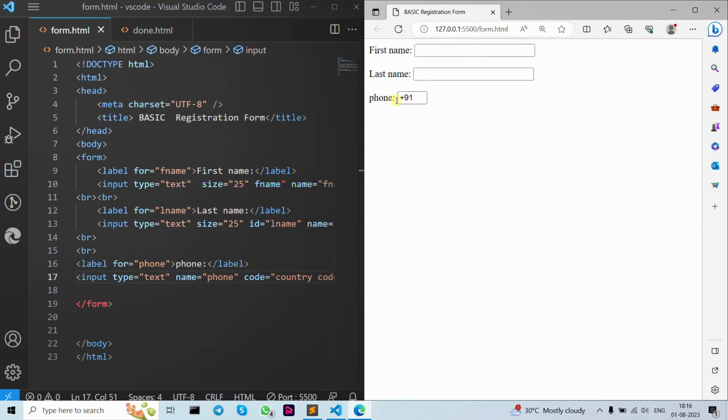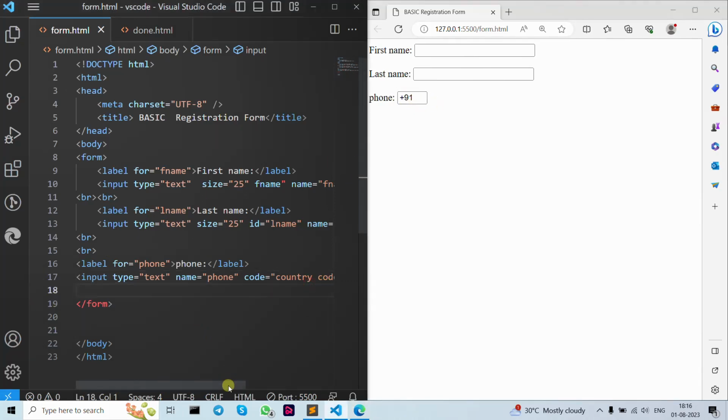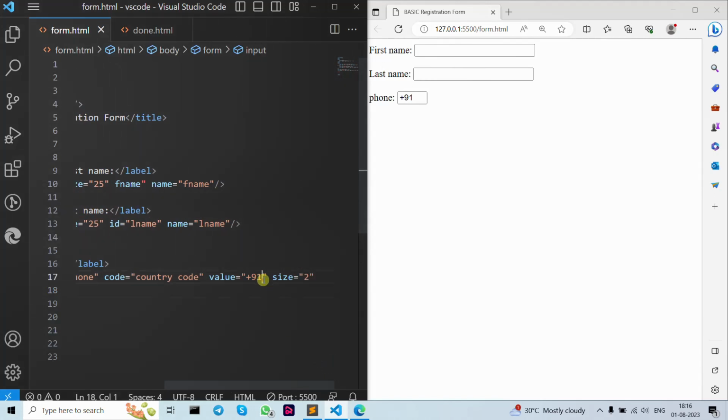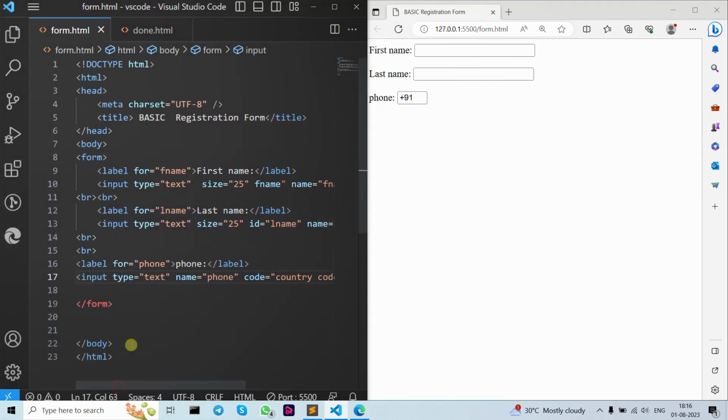This is our label. This is our input text field area. And 91 is our value. If you write here 92, then it's gonna show 92. Let's see. As you can see, our India is 91. That's why we made 91.